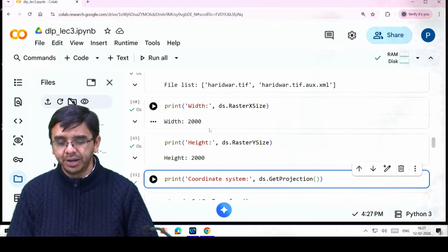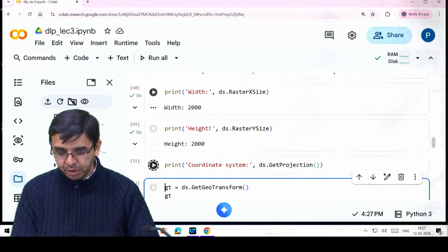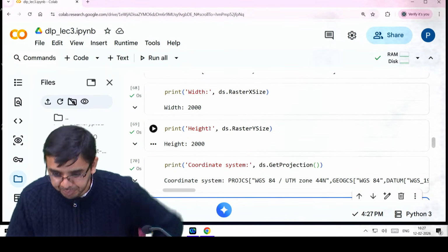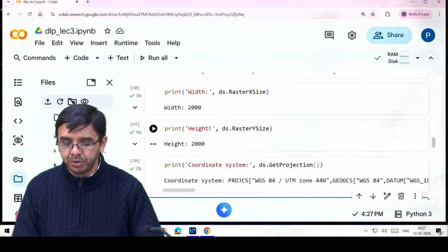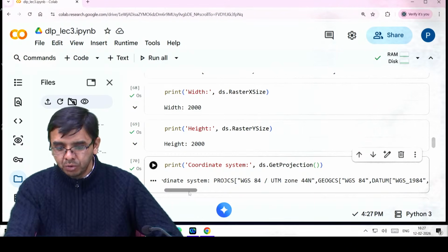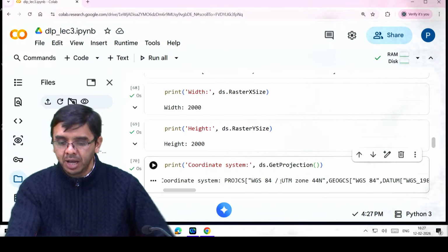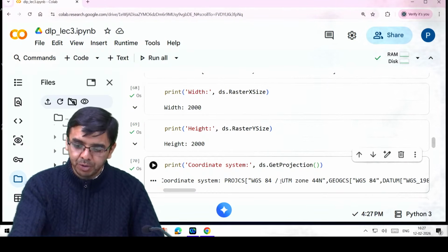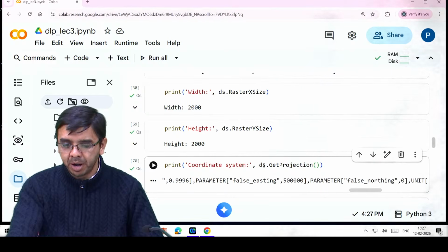And if you wish to fetch the projection information associated with the image, we can call ds.GetProjection. With the help of this projection information, the image can be projected on the map. This is the projection information of our image. It says that the image is in a projected coordinate system, which is based on the WGS84 geographic coordinate system. It is UTM 44 north, which is based on the GeoGCS WGS84. These are the other parameters of the projection.